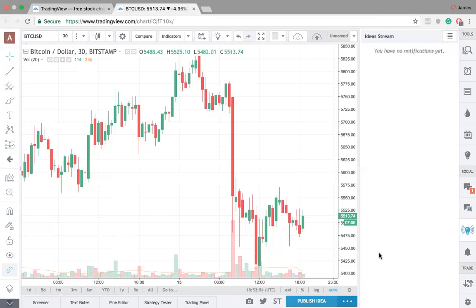Right here is the idea stream. Right below PM's recent chats is the idea stream. The idea stream is basically just ideas of other users that you follow. And this is notification. So if somebody likes your tweet, if someone likes your post, if someone wants to contact you or reply to something, it'll be listed right here.